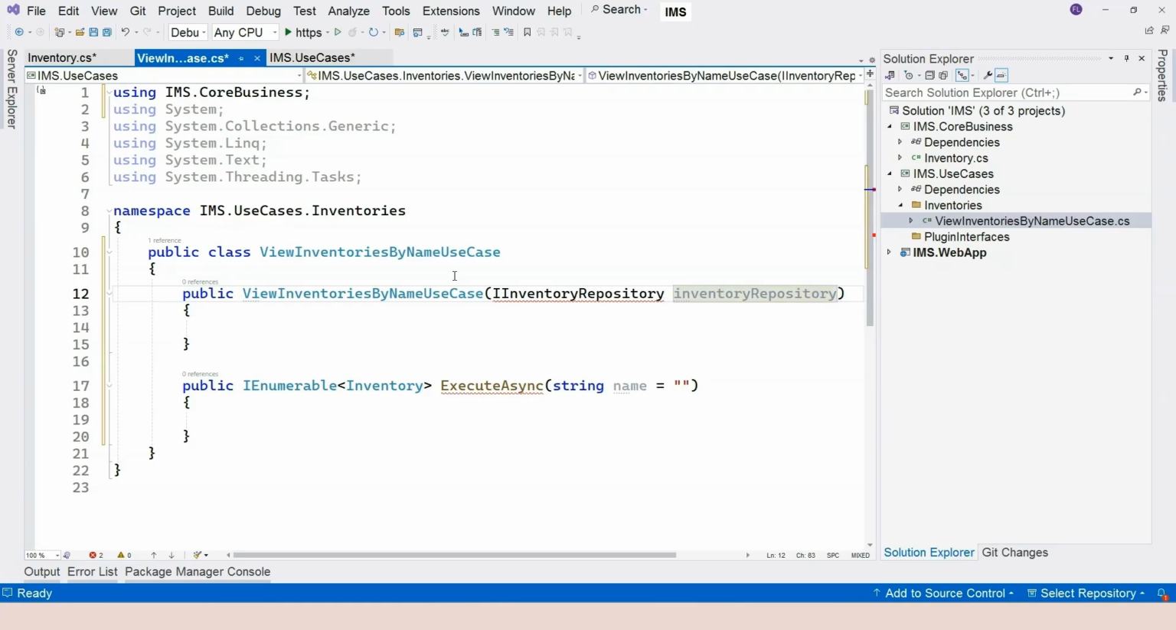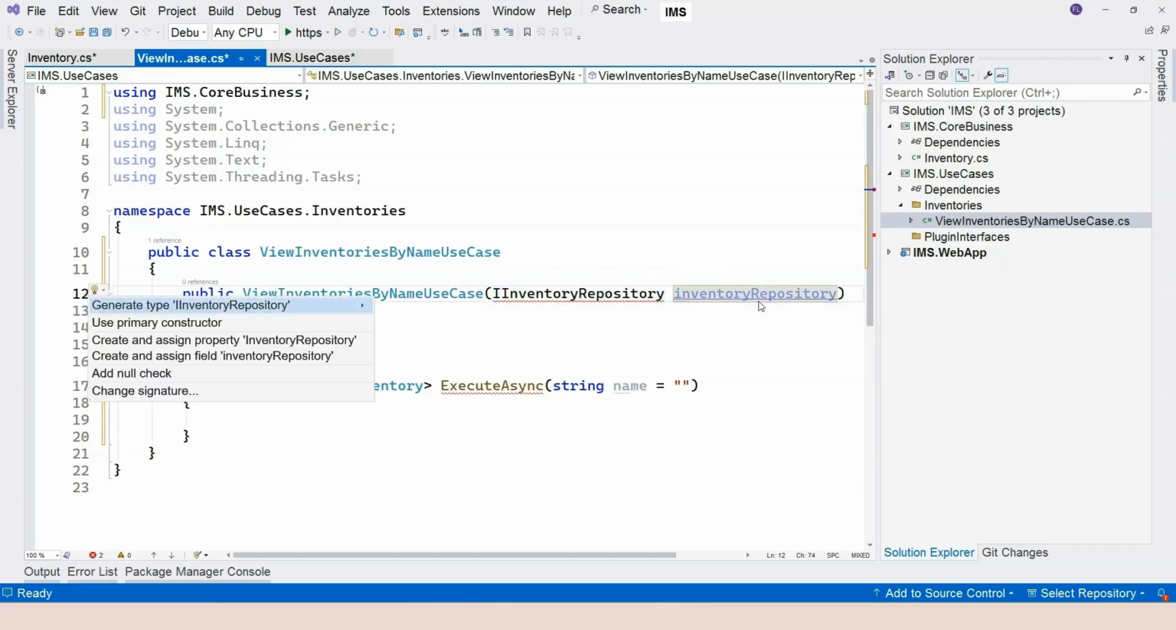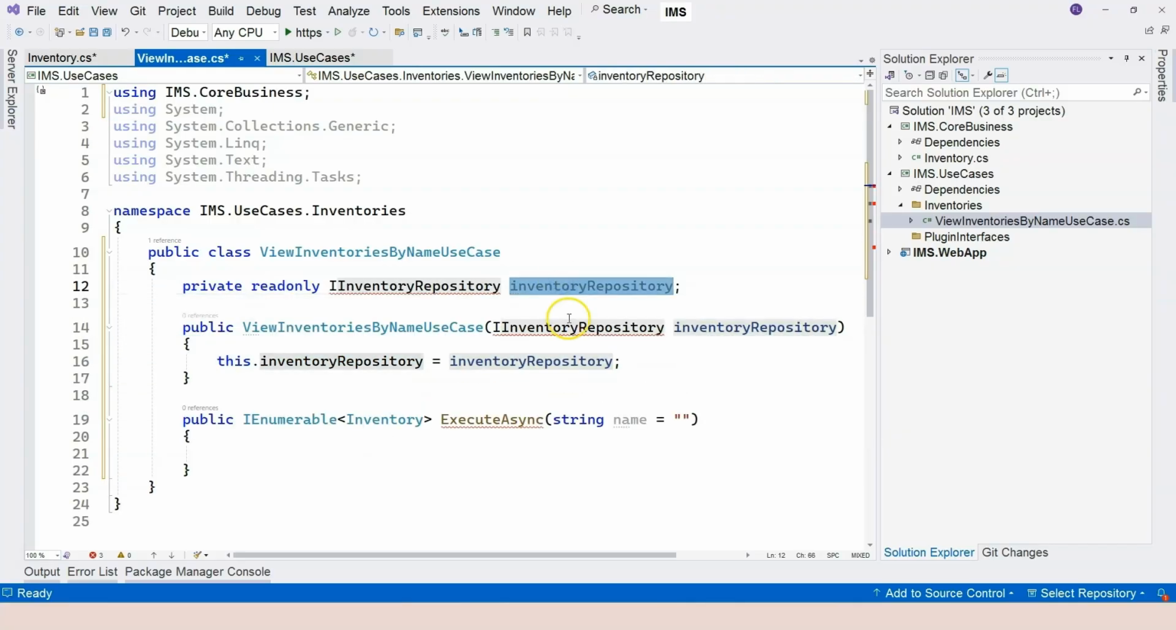Now we can initialize it. You can see that we are assuming we already have the interface, but we don't. Therefore, we have another red squiggly line. But don't worry about it. Let's do a control dot right here to initialize this variable. And let's come over here and use this inventory repository. So we're going to use this inventory repository to actually complete the work of viewing inventories by name. So therefore, I'm going to pretend I already have the function inside the inventory repository here.